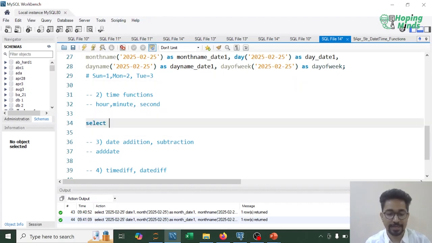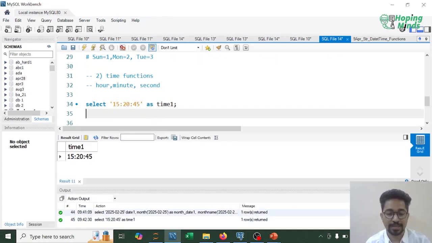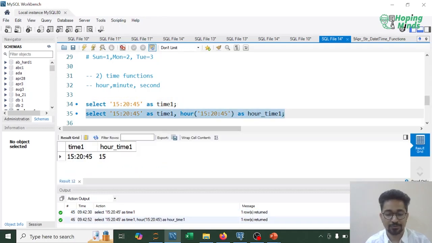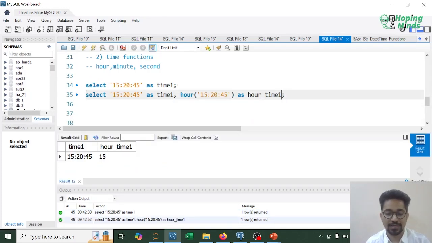So suppose I'm having some given time. So maybe the time that we have is 15, and then 20, and then maybe 45. Let's call this the time 1. Let me run this. So this is the time. From this time, I want to extract everything: hour, minute, and second. So over here, I'll be writing hour of 15, 20, 45. I want to extract this. So let me write as hour from time 1. All right, now after hour, first let's check this. So this is what I'm getting as the hour, right? So we have obtained the hour.